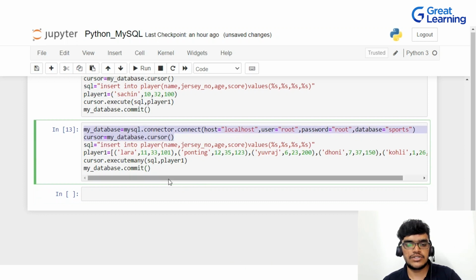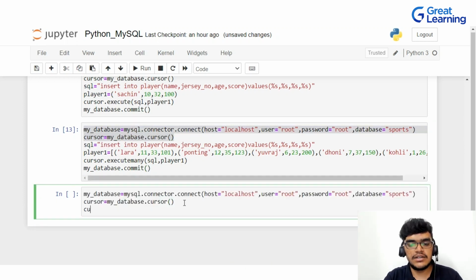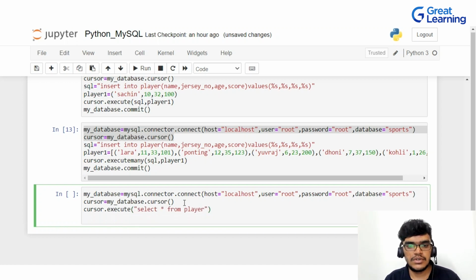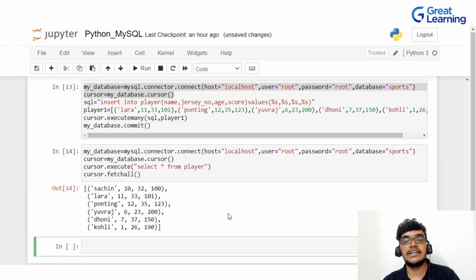Let me just copy this, and now I will write cursor dot execute, and let me write the SQL statement, that is select star from the table name player. We know that whenever we write this statement, it will retrieve all the rows at once. Let me put it into quotes, and now I'll write cursor dot fetchall. On execution, you can see that I'm getting all the values here.